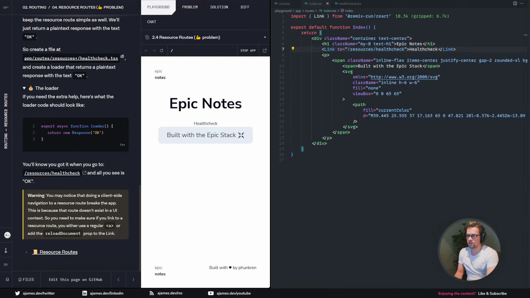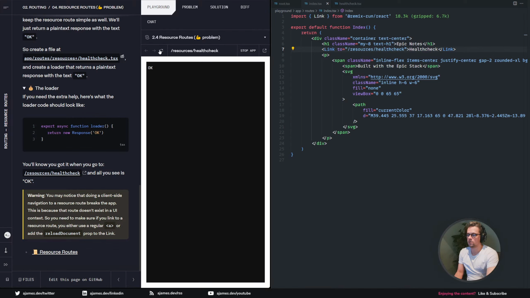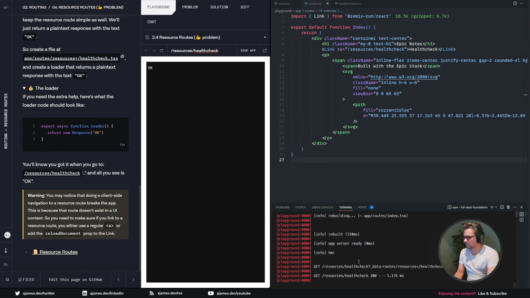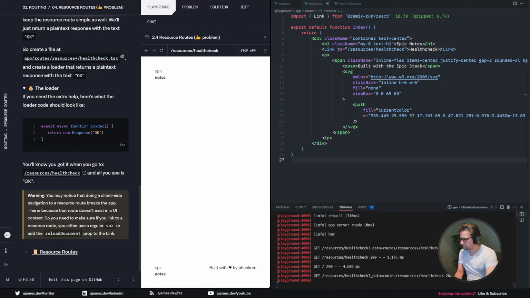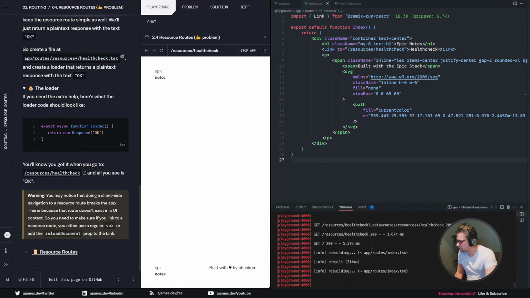Cool. So we've now got the health check. So this should break. Okay. Should probably have had this up for that. Let's go back. Let's go back here. So we've got a get of 200. And let's go here. Get resources health check. Data routes resource health check 200. It broke the UI, but it didn't seem to throw an error.